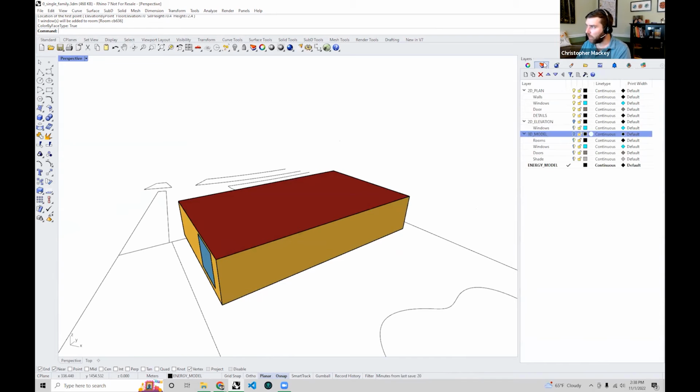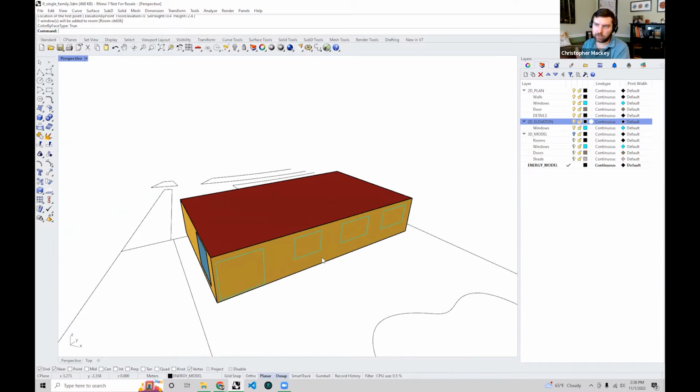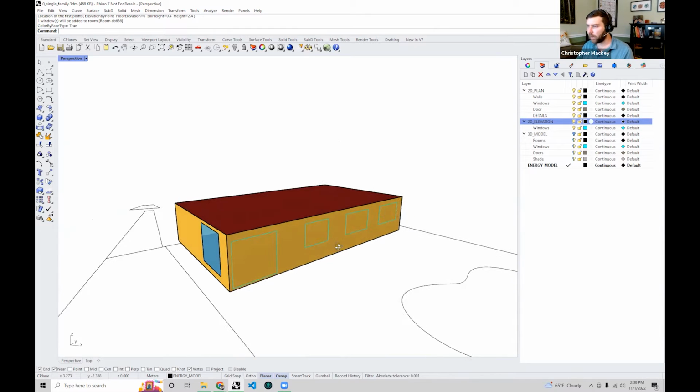In this case, as I showed you earlier, we actually have this 2D elevation for this wall over here. You can imagine, if you get a few elevation drawings, you can orient these into your Rhino model here.